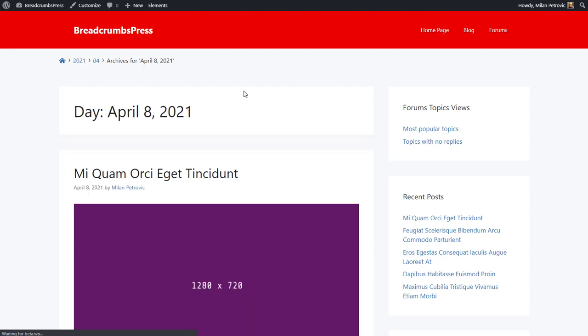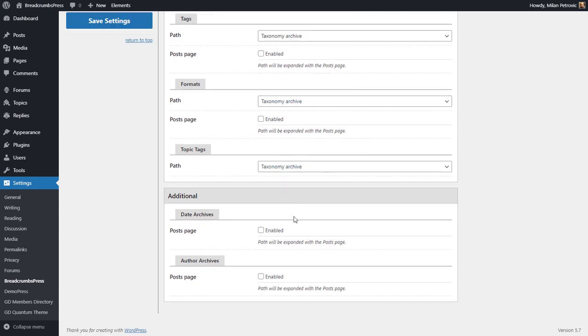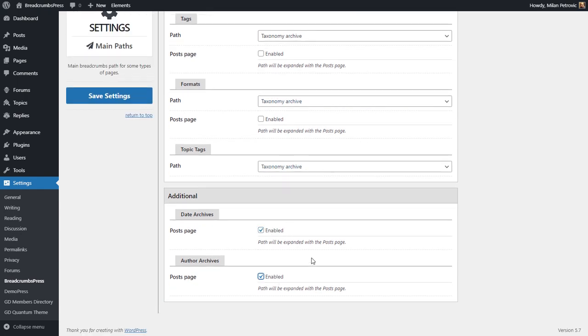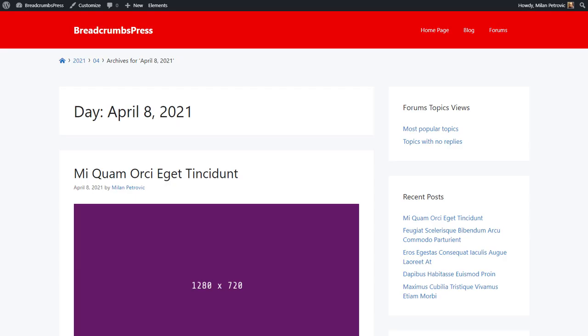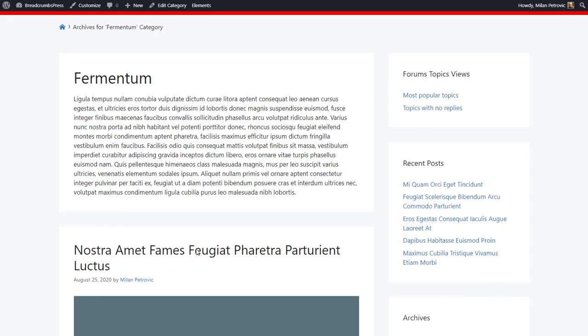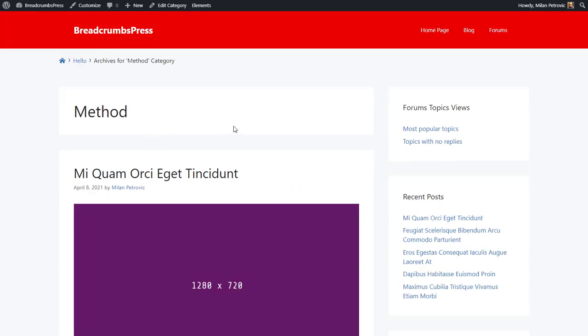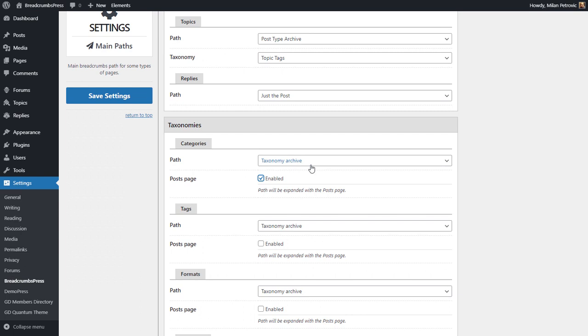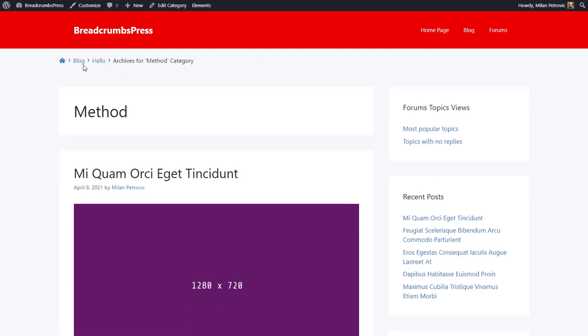If you go here, you will open archives for this date, but as you can see, the blog crumb is lost, and you can enable it back. You can enable that for date and author archives too. And there it goes. If we open author archives, you have this. If you browse categories, let's see this category, and you have a parent category, but blog is missing, so you can enable that too for each of the taxonomies listed here. And so there you go.